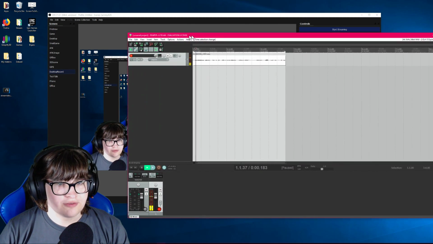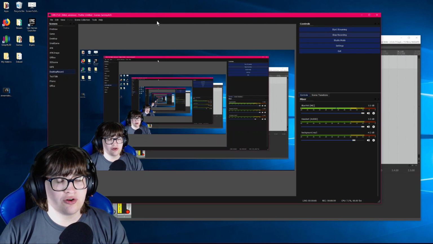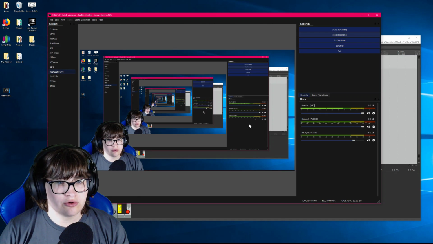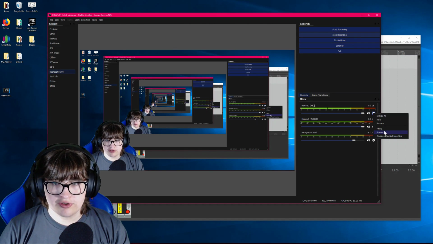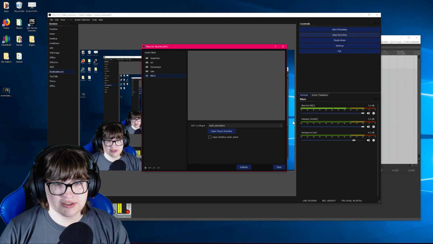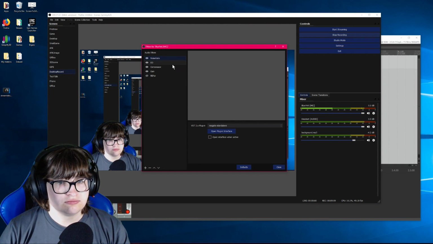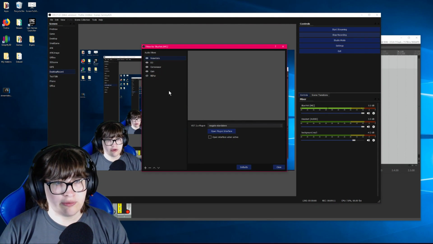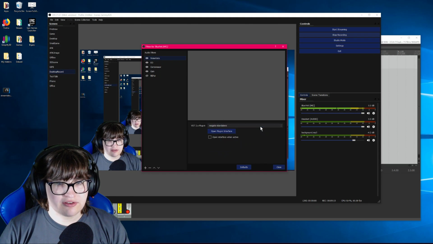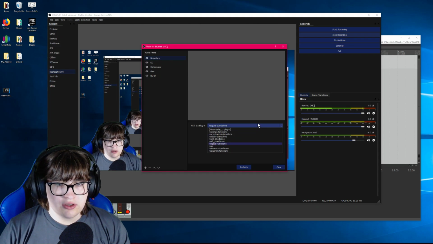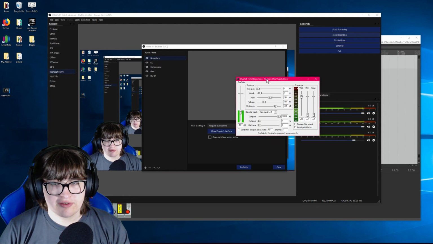Alright, so with that done, what we're going to do first is configure your noise gate. So what you'll want to do is go to the filters for your device, for your microphone. And as long as you have the VST plugins enabled that I'll link to in the description and before, you should see in this list ReaGate Standalone. And then you'll go open plugin interface.